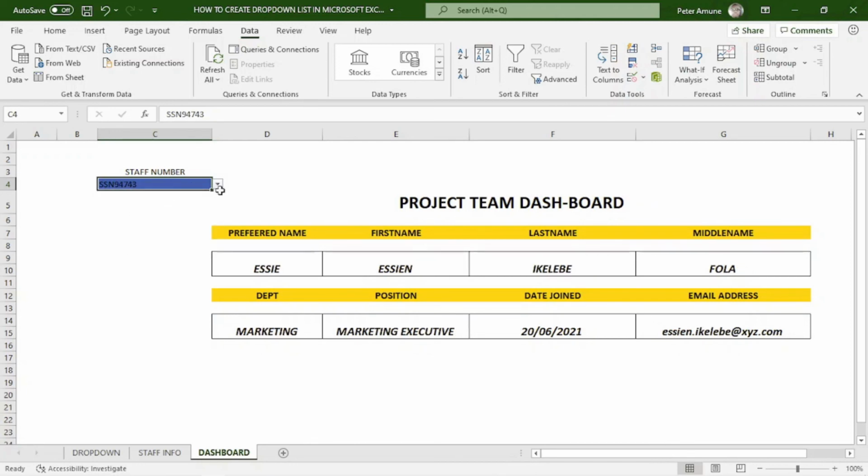So as they change the information on the reference cell, this information pops up. Simple dashboard. So that's how you create and use a drop-down menu. Simple, straightforward.